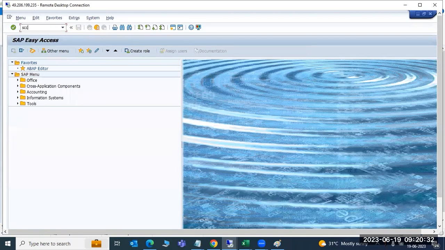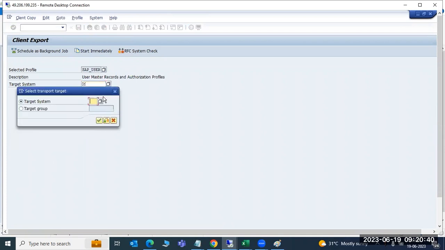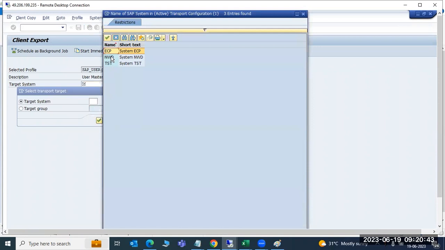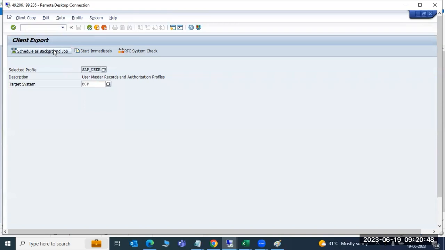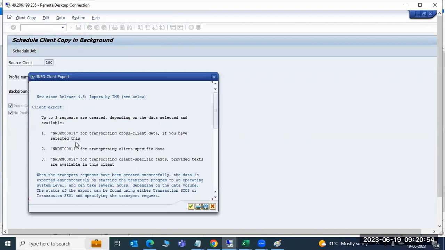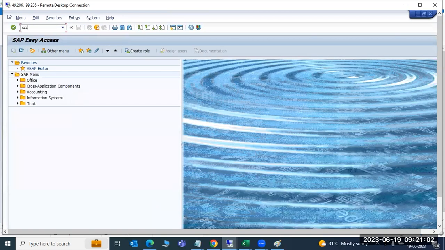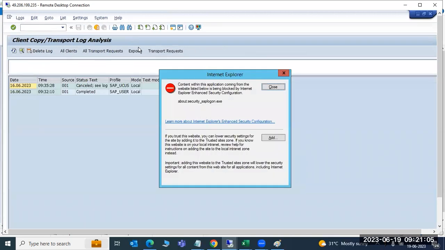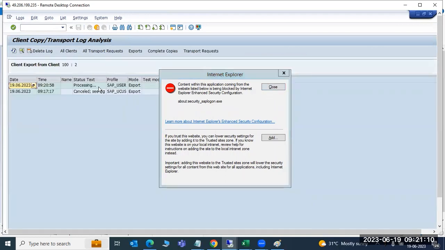Okay. So suppose let me take one more export here. Instead of this, I can take users. It's very simple. I will select which system you are trying to import. Suppose like ECP, then select ECP, then schedule as a background job. That will be very fast actually, because here it is fewer tables. Then 0011 is generated, 11th number, right? So it is very fast actually. Let's see whether it will be finished or not.